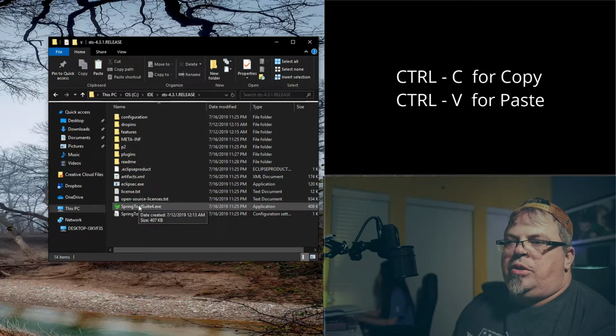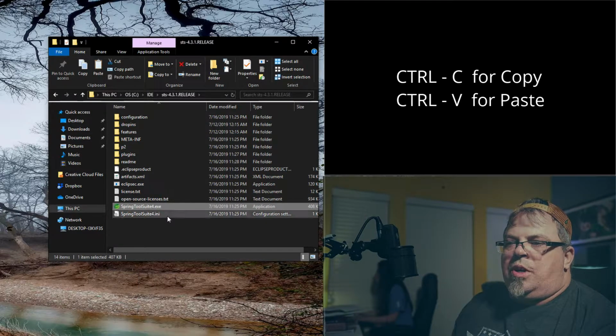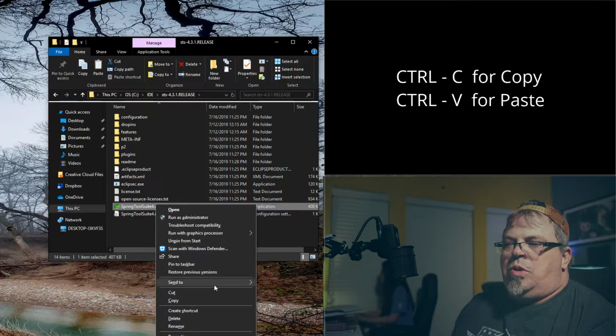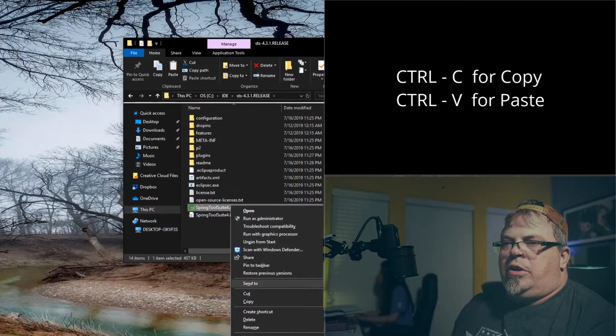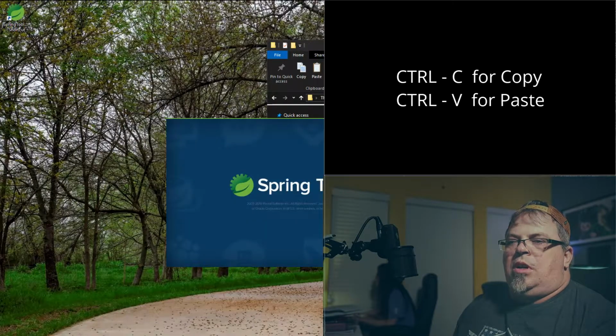If you're in Windows, you can put it in your Start. You can also right click on it and choose to create or send to desktop, and it creates a shortcut. If you look in the up left corner of my screen here, you'll see Spring Tools shortcut. Double click on that.